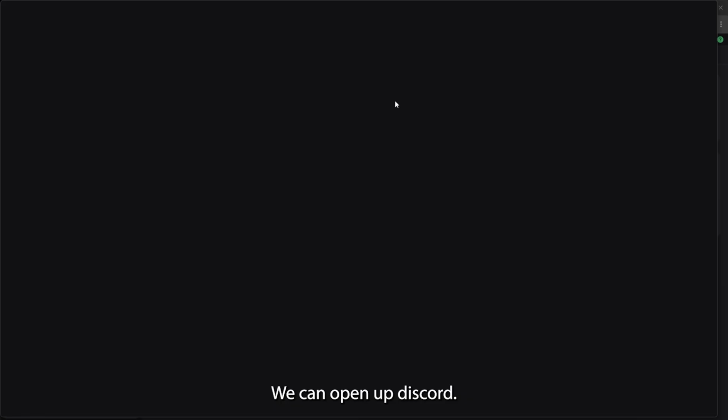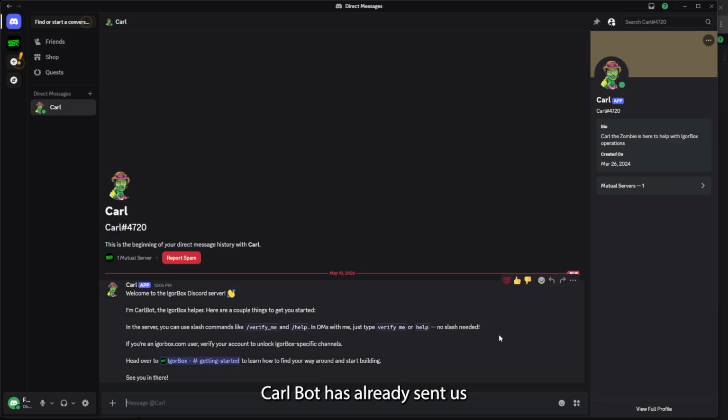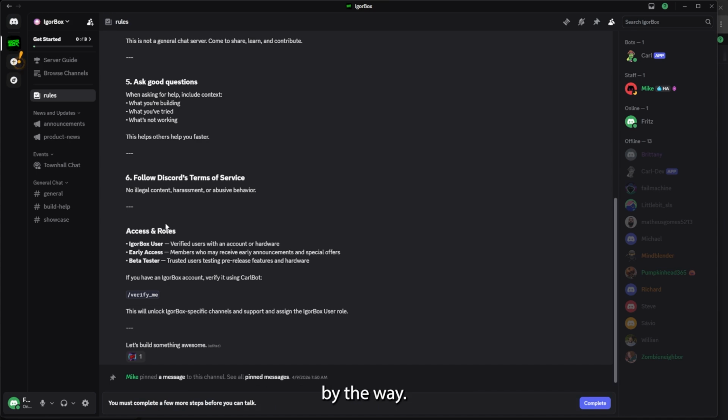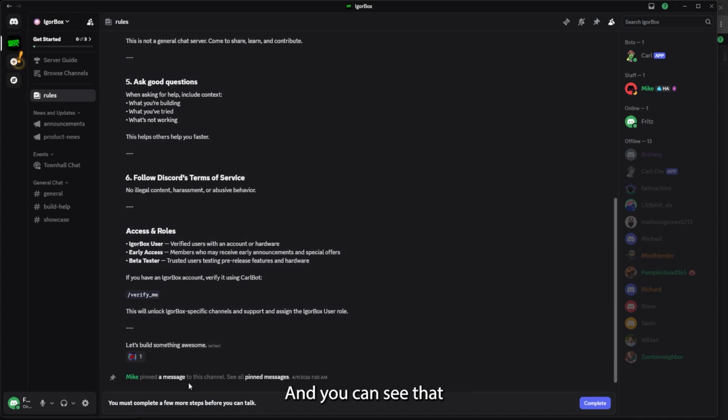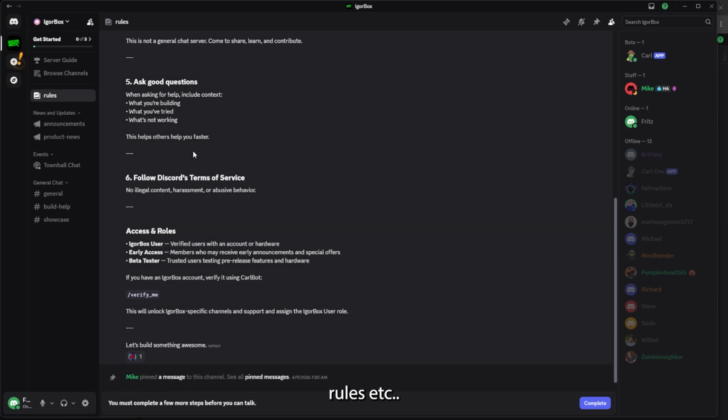We can open up Discord. And now you can see that Carlbot has already sent us a welcome message telling us, welcome, you can head over to the Getting Started page. You can also run slash commands like verify me and help from in here. So we're going to go here. This is a brand new account, by the way. And you can see that there is a bunch of information about our community rules, etc. But there's this /verify me.